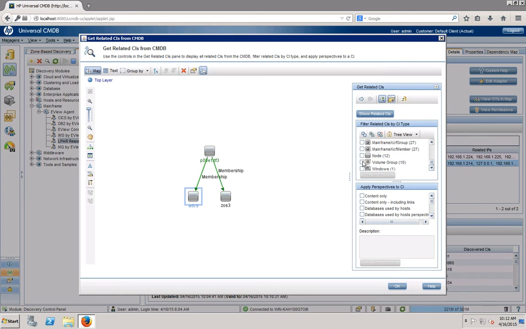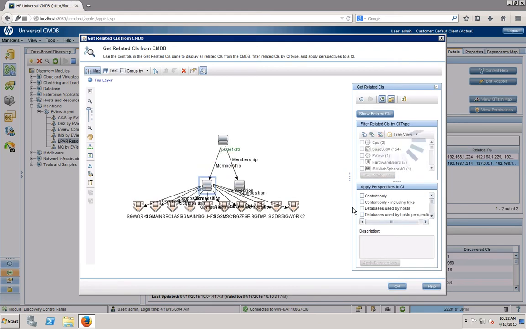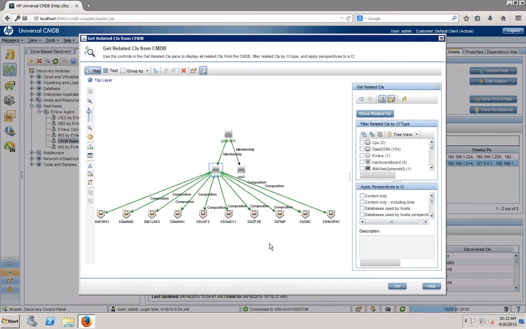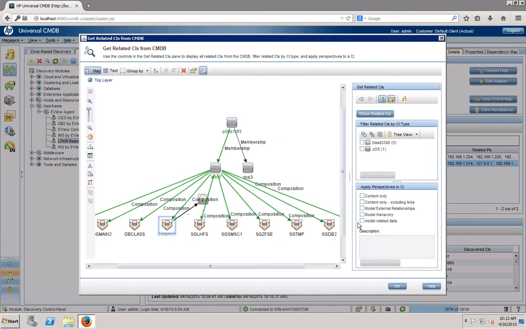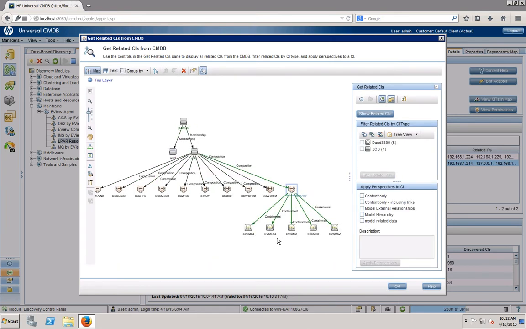So if we want to see the storage groups or volume groups that are defined on this particular LPAR, we can choose that and see that in this particular case we have 10 different storage groups, and if we want to know the volumes, the disk volumes that are defined in that storage group, then we can drill down and see the actual volumes defined in each one of these storage groups.